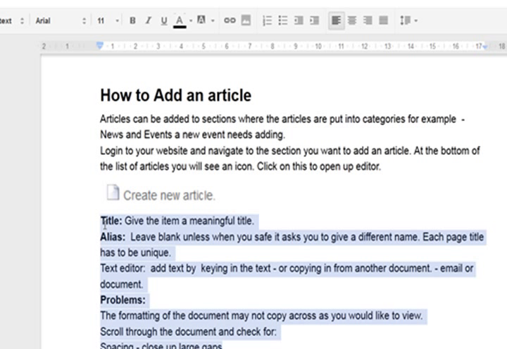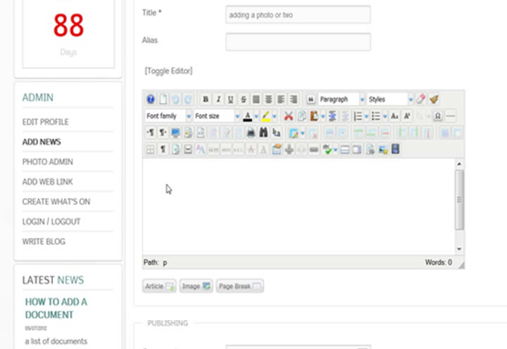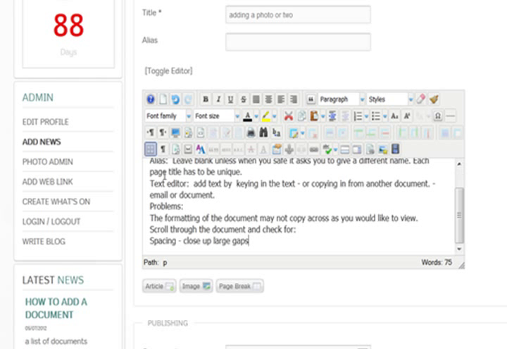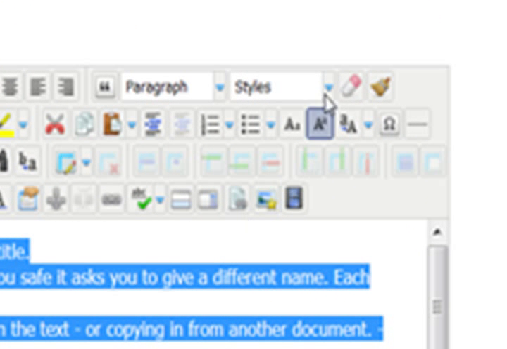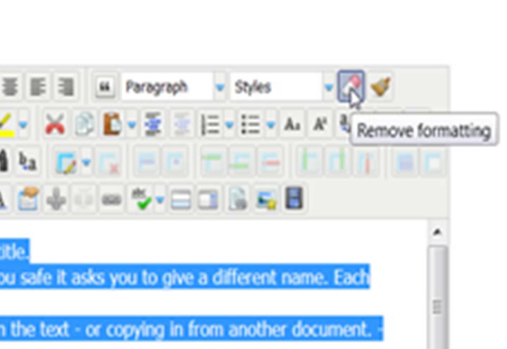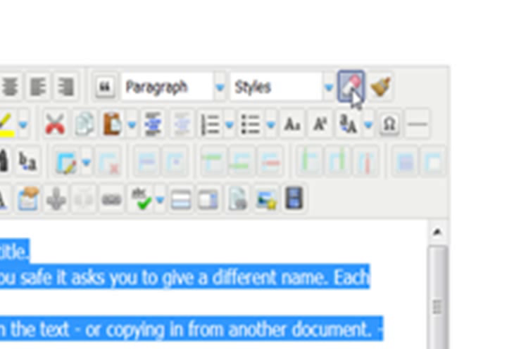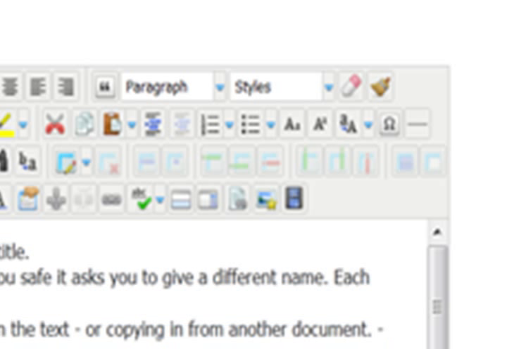This is text from Google Docs. So Control C to copy, and click in here, Control V to paste. You might have to play around with the formatting. A handy little tool here is this one, which will remove the formatting. If you've got a lot of formatting and colors, click on this one, it will tidy it up. But again, you might have to play a little bit.